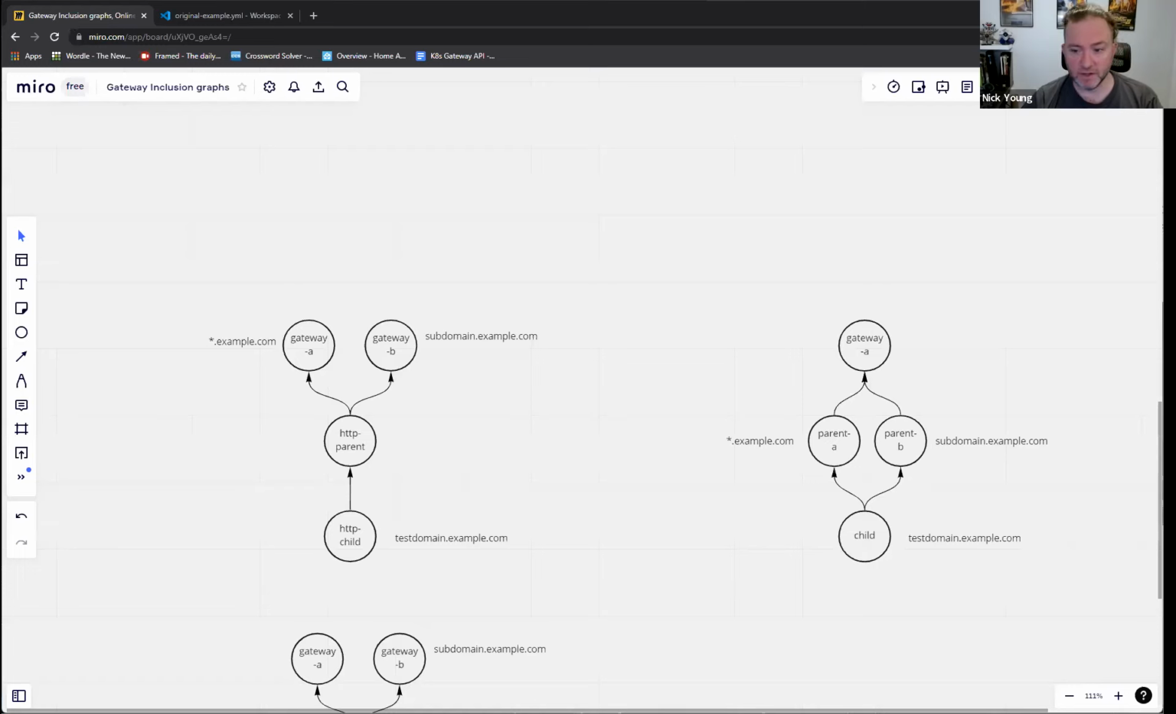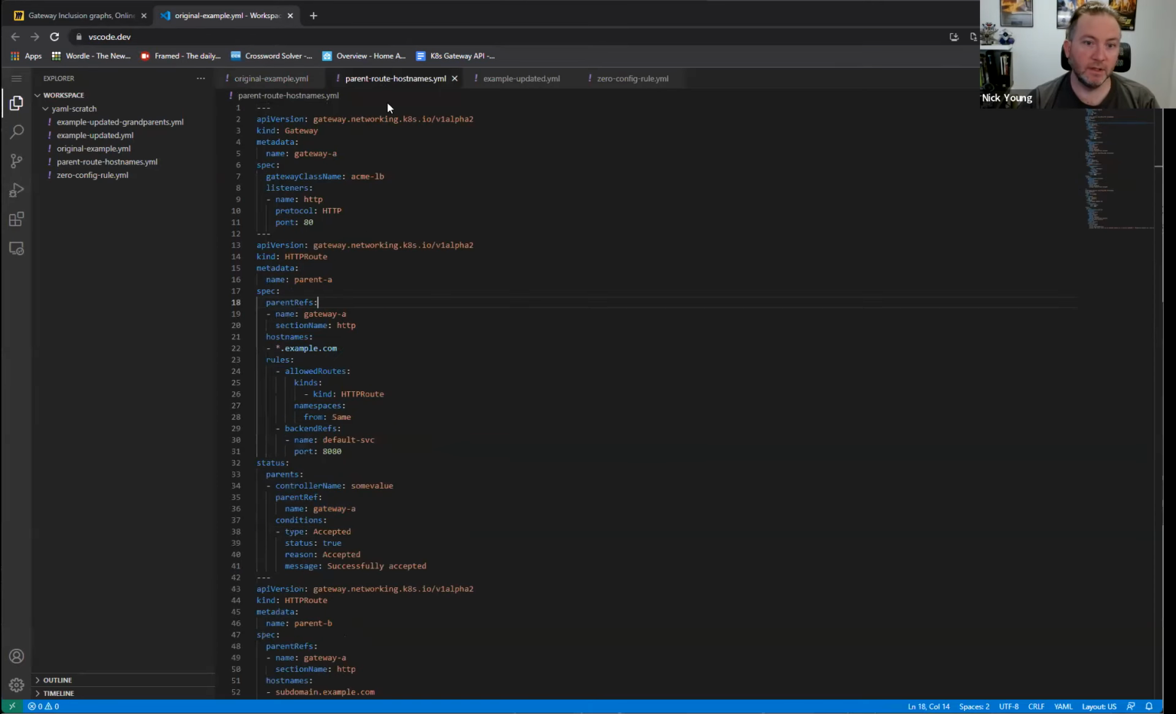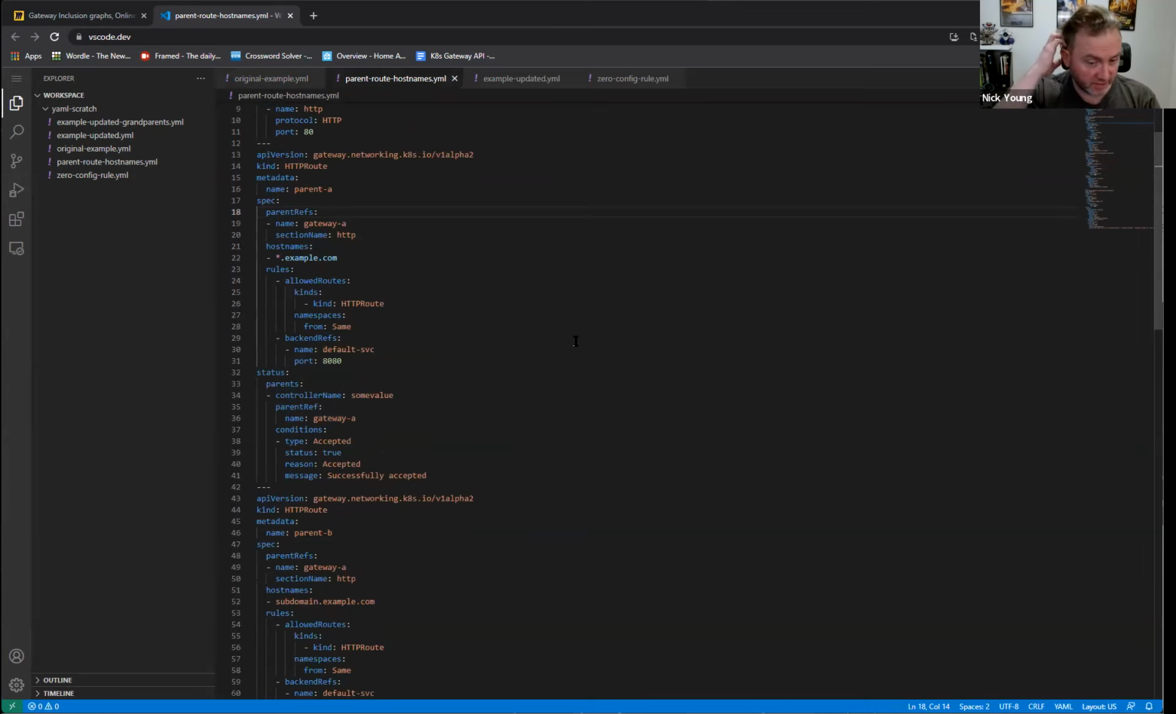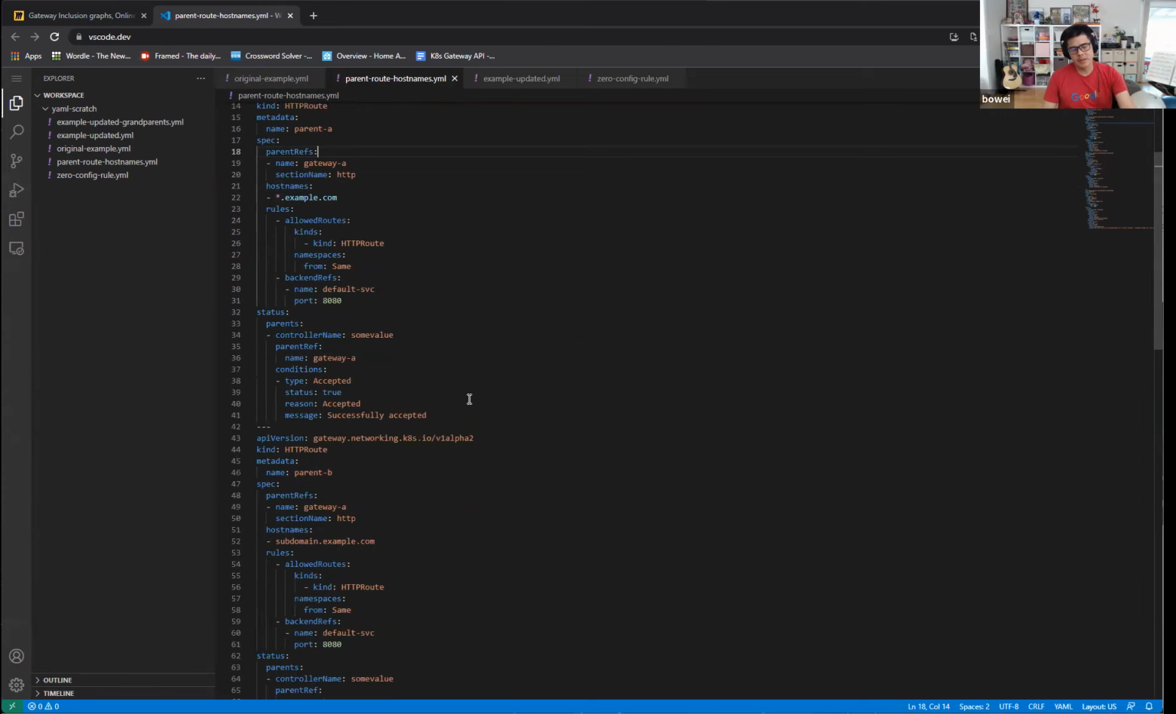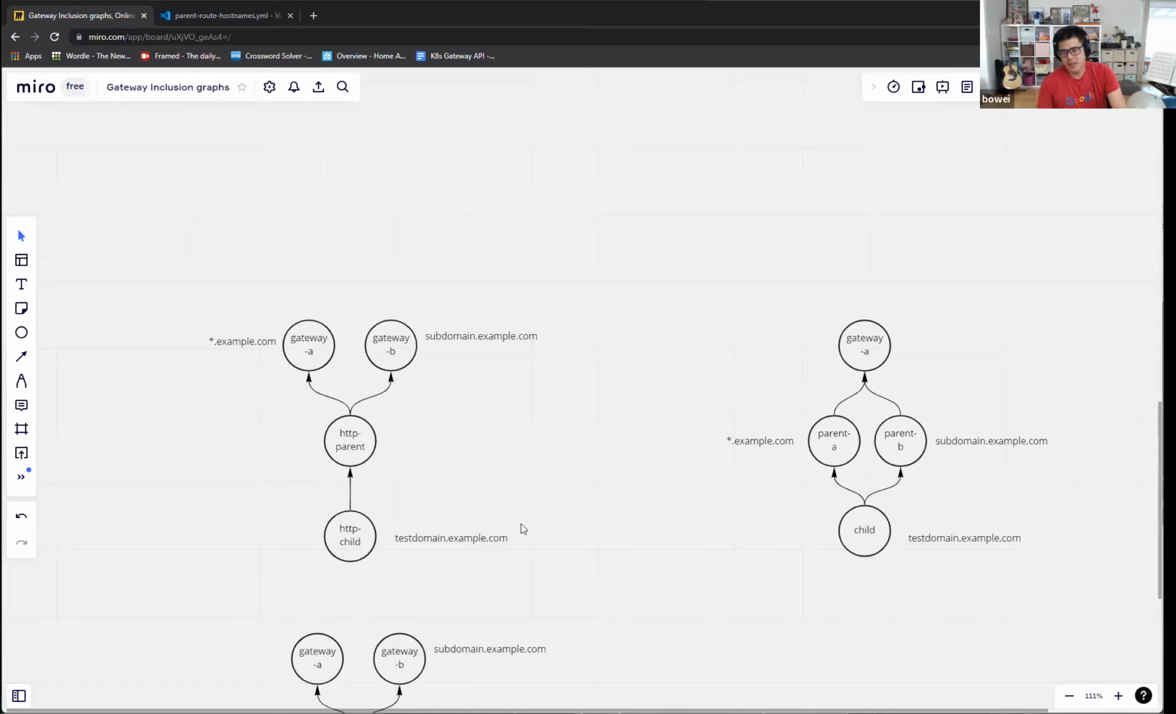Now, I wanted to contrast that with this case where we only have a single gateway, and we've got a parent A with star.example.com and a parent B with subdomain.example.com and a child with test domain. If we do that, then the status looks pretty straightforward. What we have already with the parent refs, it works. Can you clarify? Go back to the diagram. How does test domain fit into subdomain? It doesn't. Okay, so that's the error. Yeah, the error is that subdomain and test domain don't match. Star.example.com and test domain do match.